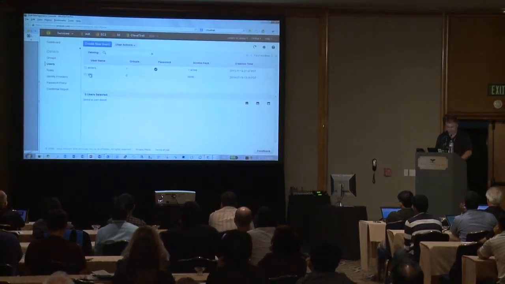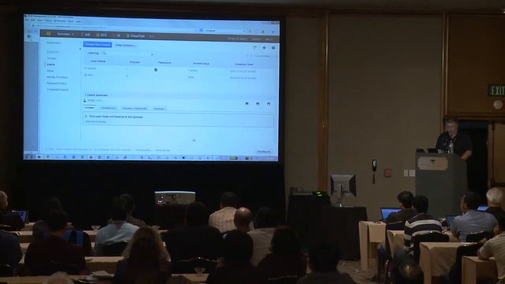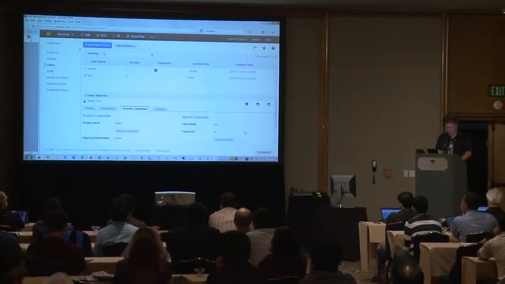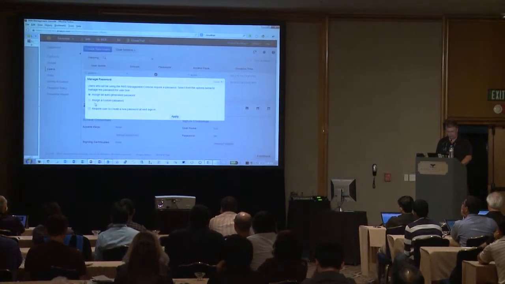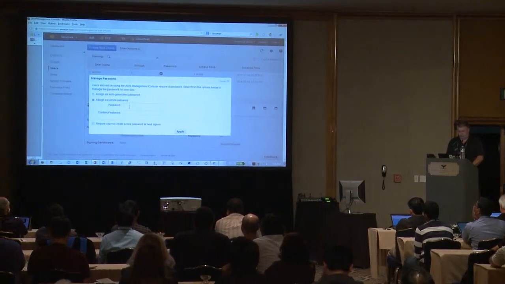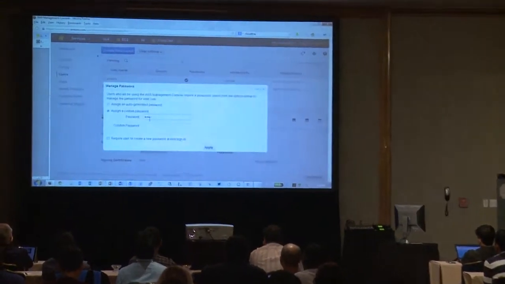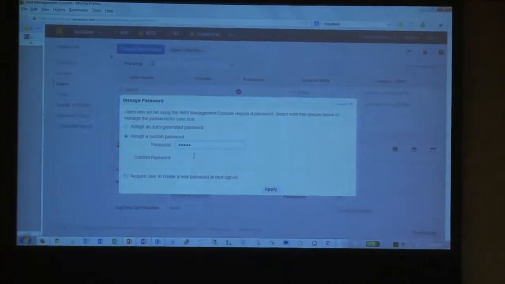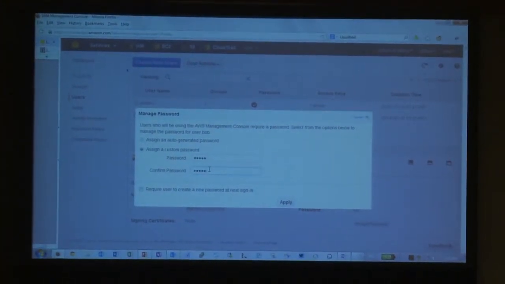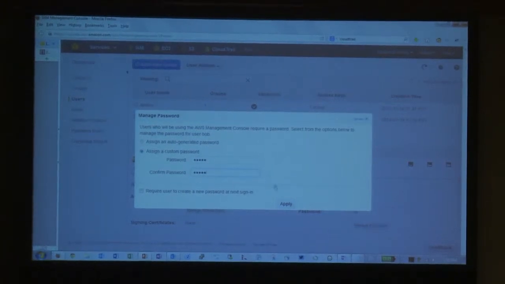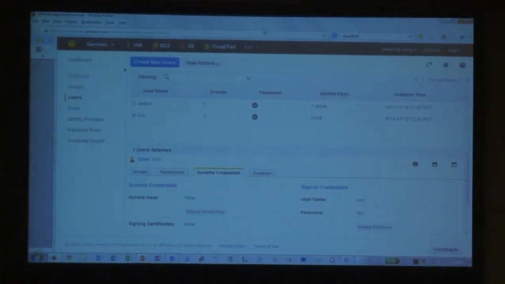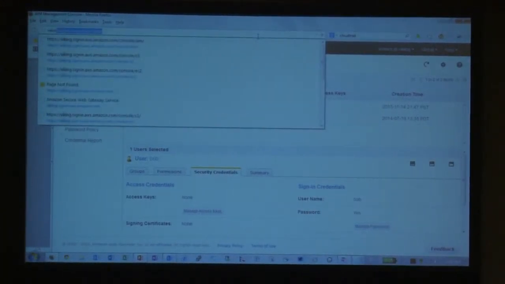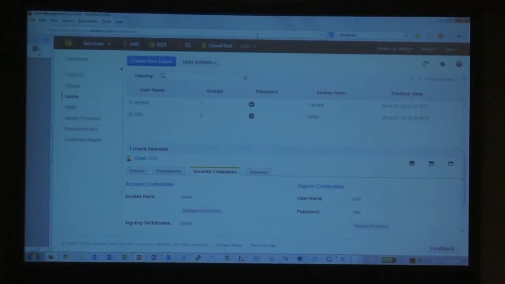Bob's created. I do want Bob to be able to sign into the console. So let's give him a password. Yes, you noticed I did not force him to change his password. Now, let's sign in as Bob.